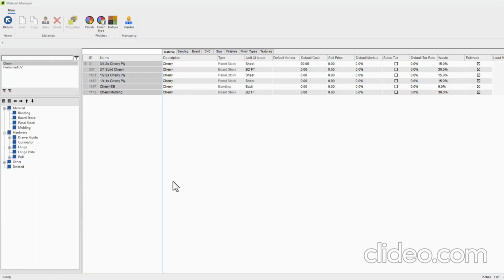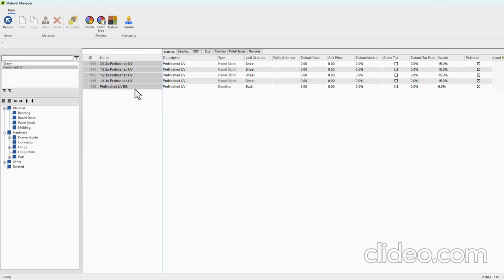In this video, I want to talk about the material filters option. And I'm a big fan of setting these up for species and different things, because it makes it much easier in the material schedules if you can just click cherry and see everything related to cherry, or pre-finish and see everything related to pre-finished. So I'll show you how I like to set mine up.